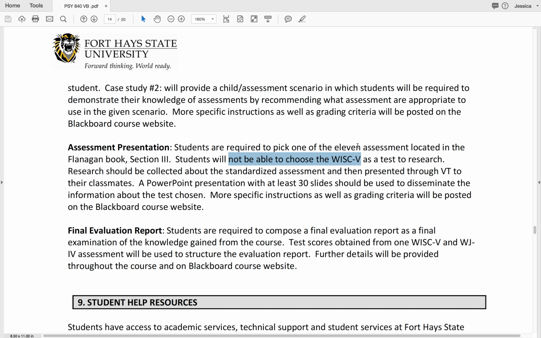And what you'll need to do is basically this assignment is helping you and your classmates to understand and learn about different assessments that are out there, because if you leave this class and you think that the only assessments that are out there to use are the WISC-5 and the Woodcock-Johnson 4 and the BAS-3 and the ABAS-3, then I have failed as your instructor. It is very important to understand that there are many different assessments out there that can be used, but we are learning only those particular assessments in this course.